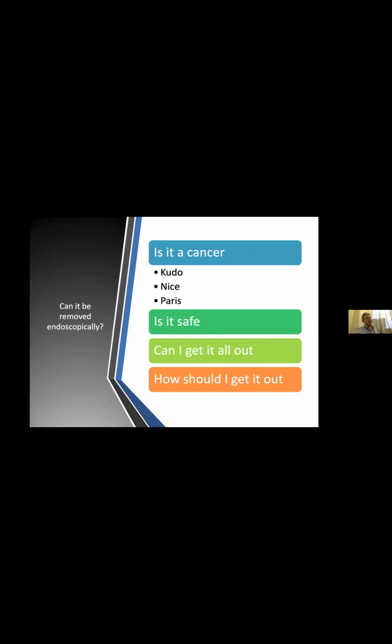So the first thing you need to know is if it's a cancer, you're not going to remove it endoscopically. There's certainly not many people doing ESD in South Africa, and the role for it is very limited to superficial submucosal invasion. So you're going to use your Kudo classification, NICE classification, and Paris, and you can look those up in due course. They're all nice pictures you can get on the internet showing the classifications, and you can print them out and put them in your scope room. Is it safe?